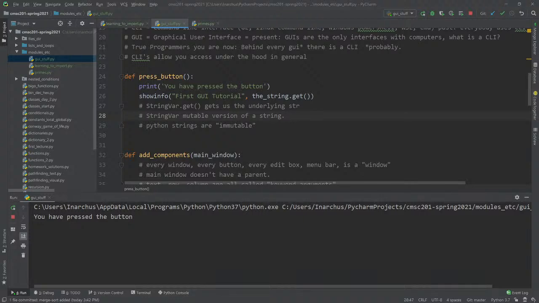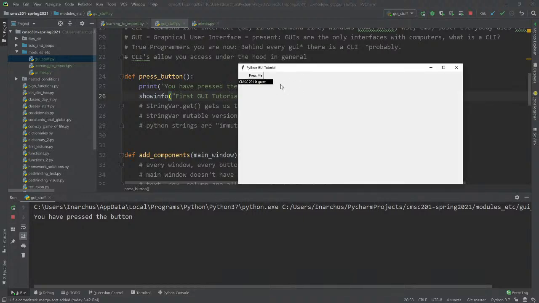Anyway, so we have the string.get, and that allows us to get the underlying string, and so now whenever we type something in, it will display. So now we can say something like, project 2 is hard. And then you click it. Now it says project 2 is hard. You see that whenever it updates, right?